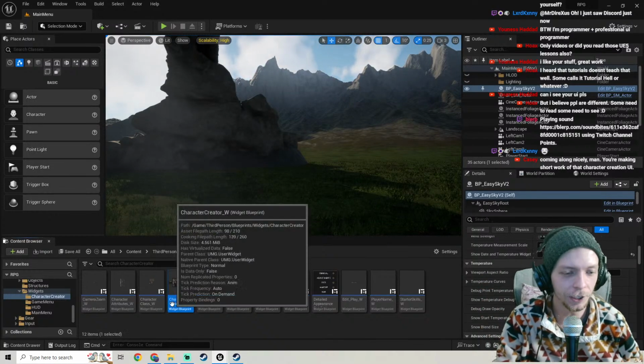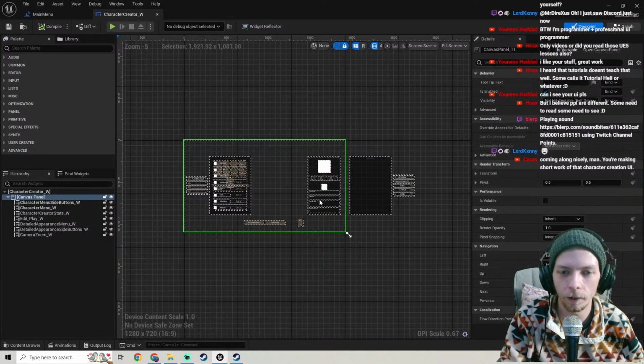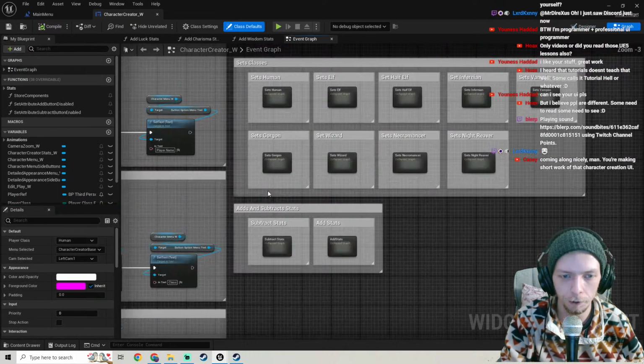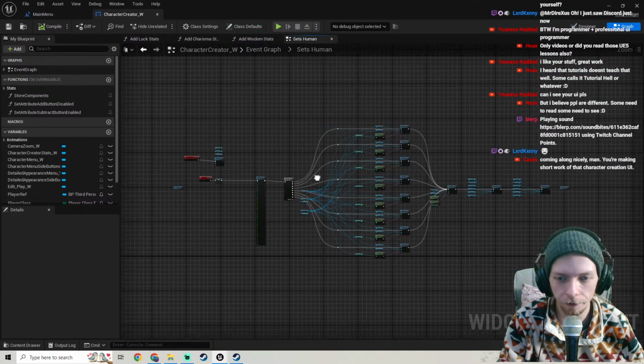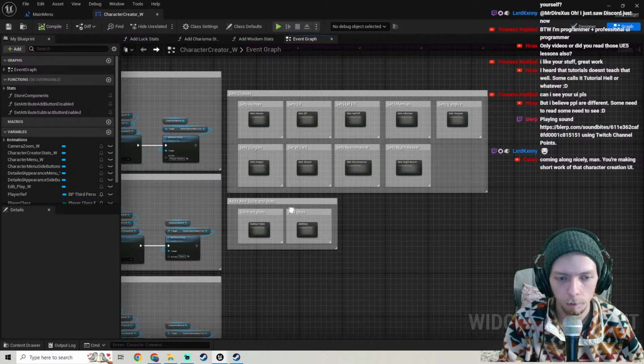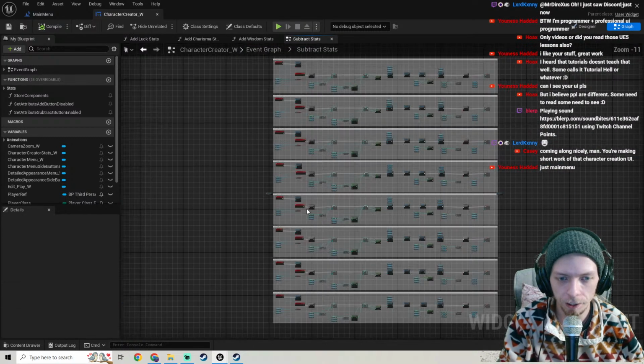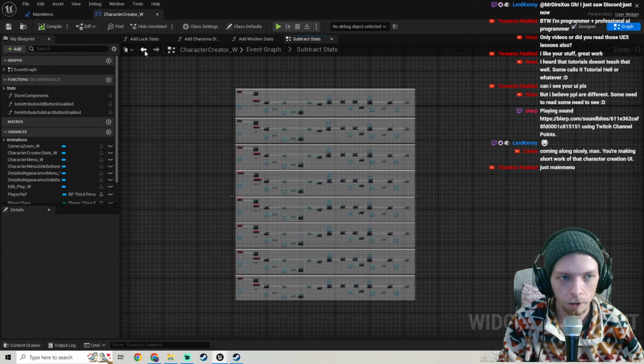But yeah, this is our main character creator UI. We have a lot of stuff going on in this one. I have a bunch of nodes in here that are setting our different classes, and we have some stuff changing stats.